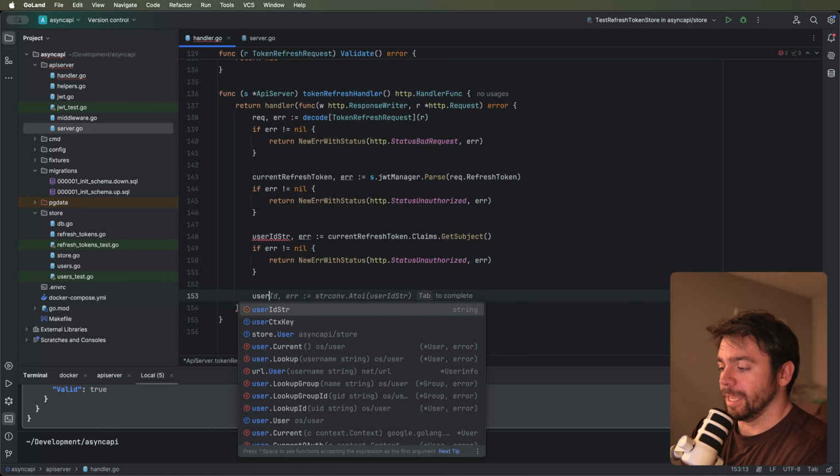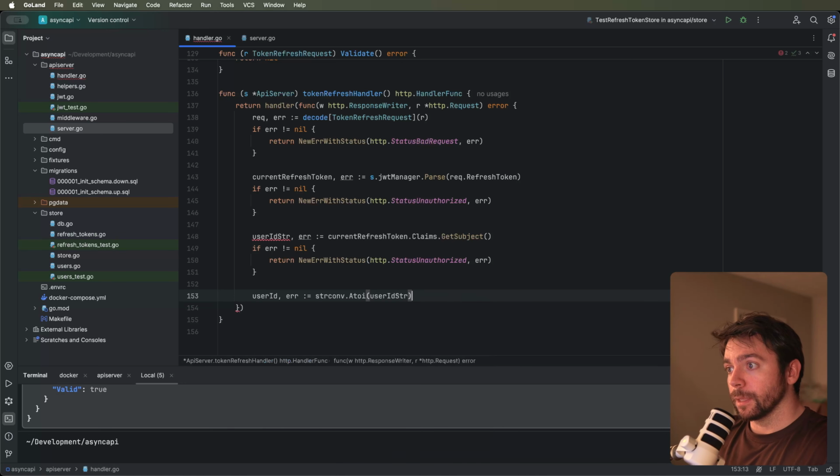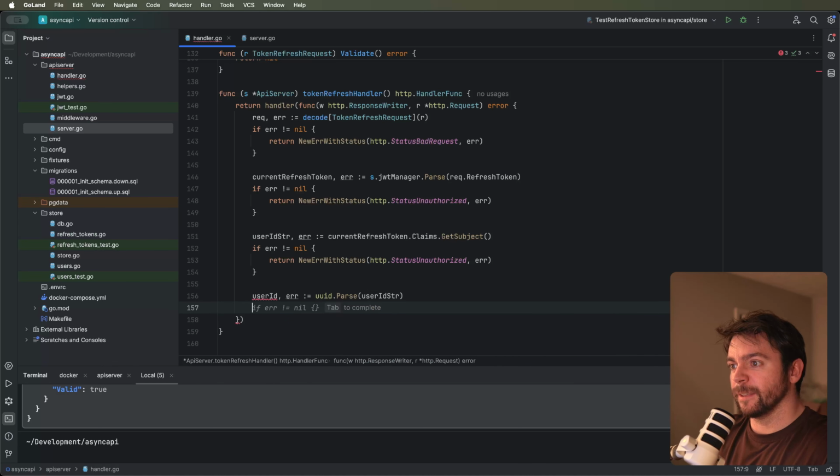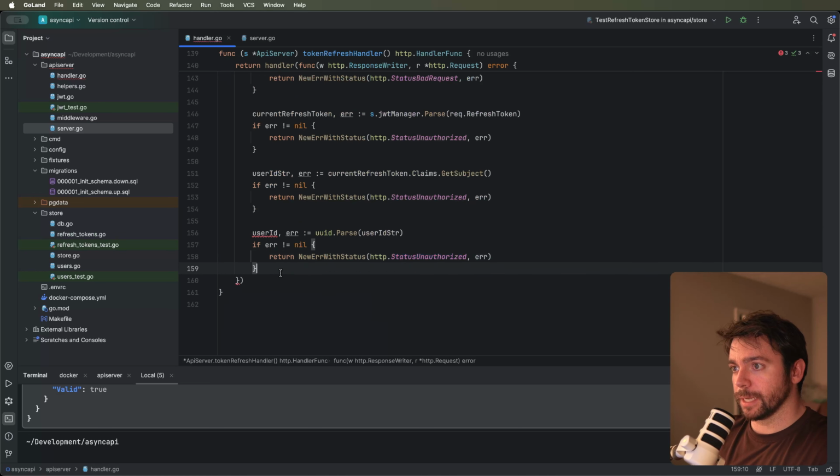Because there could be a scenario where we want to revoke access for this user, and we would do that by either deleting the record from the database, the refresh token record, or modifying its expiration to be expired already. So we're going to validate both of those things. So let's go ahead and do uuid.parse, user ID string, and this will be status unauthorized.